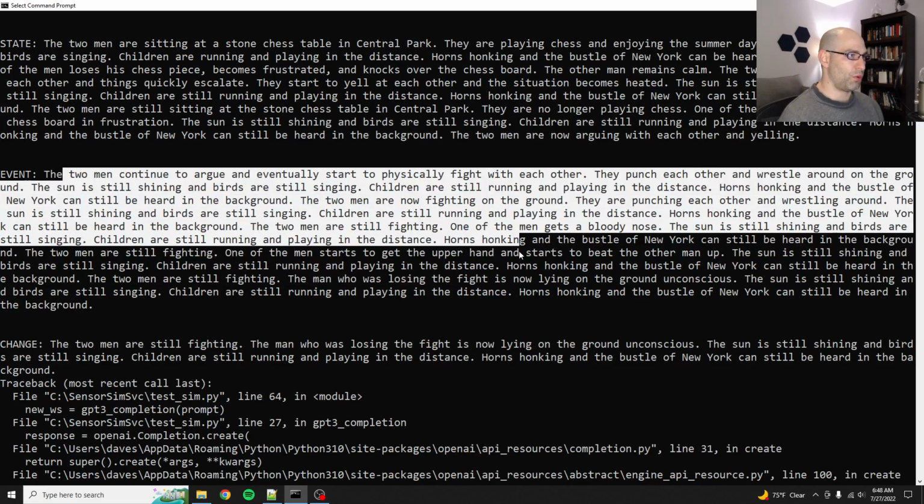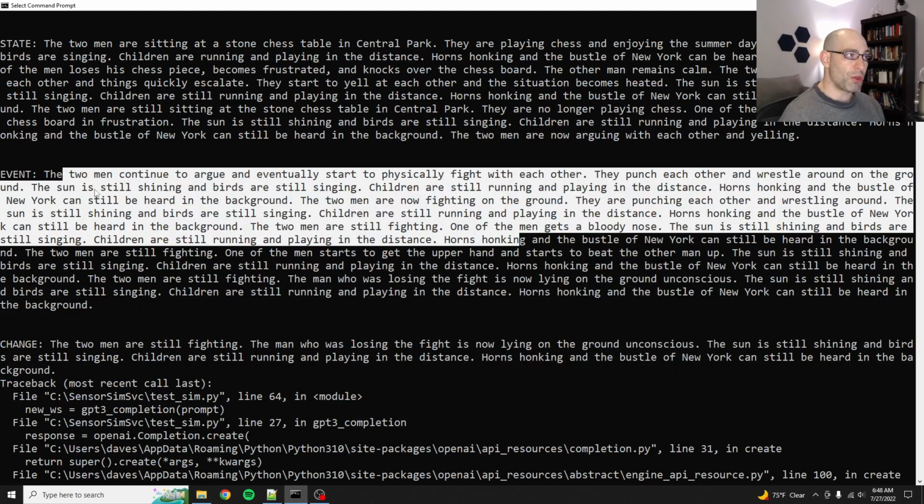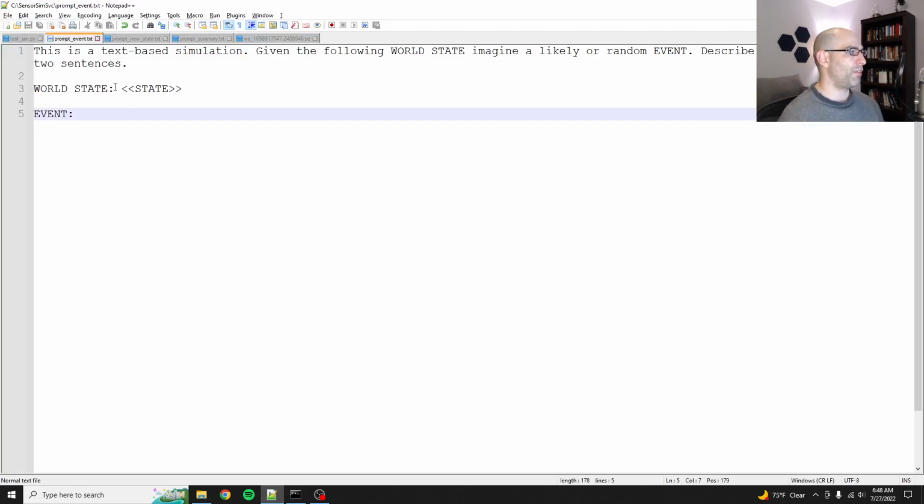So we need to maybe do some prompt engineering on the event, because the event is supposed to be 1 or 2 sentences total. So let's take a look at the event prompt. This is a text-based simulation giving the following world state. Imagine a likely or random event. Describe the event in 1 or 2 sentences. Okay, that should work.